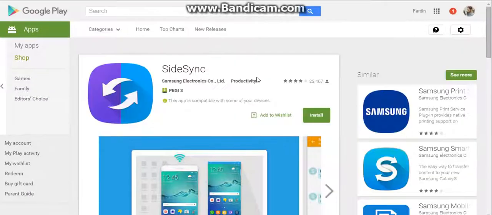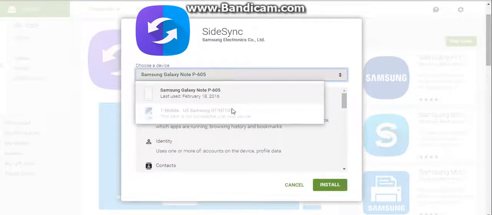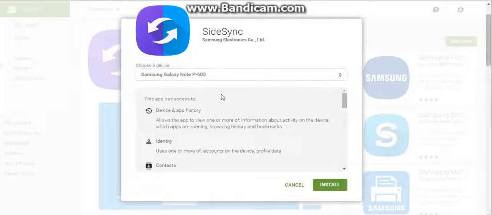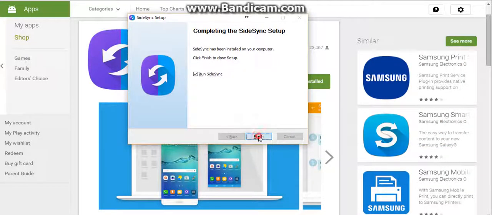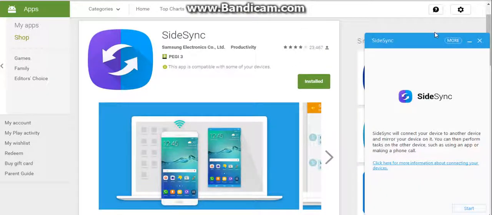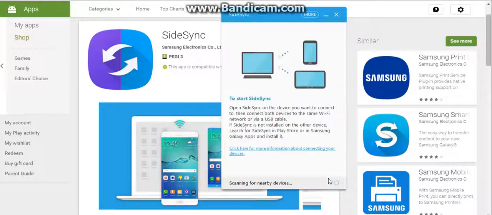Okay, I'm installing SideSync on my device. I'm choosing my tablet, my Samsung Galaxy Note, and installing it. And here we're going to check whether it's installed on my computer. Yes, it's installed here, and we are going to run it. SideSync is going to run on the device and connect. Here I can show you that SideSync has been installed on my device, so I'm going to start it.